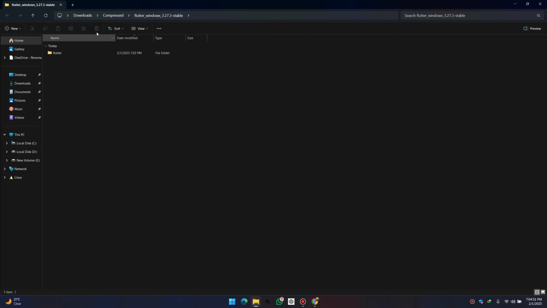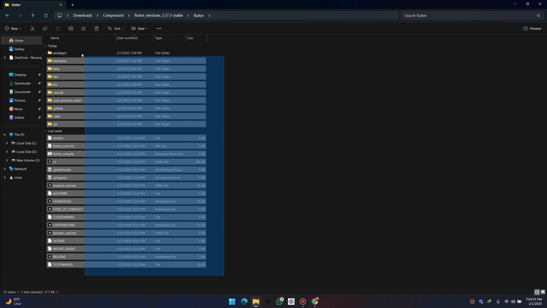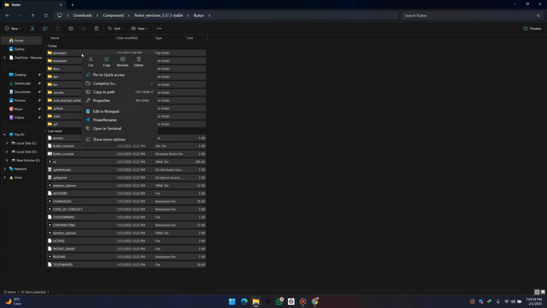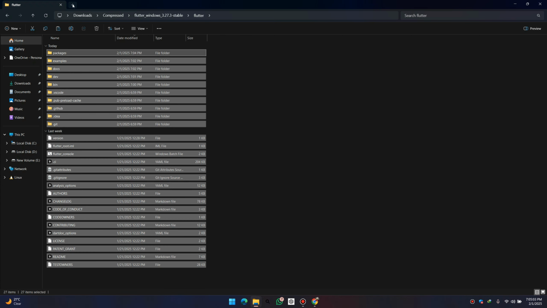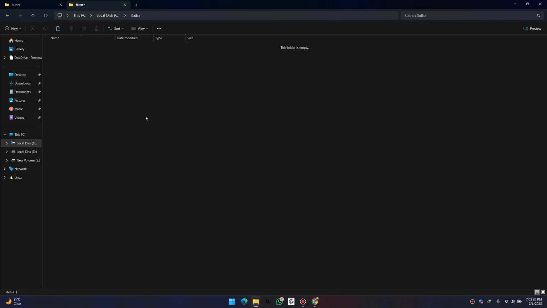Once it is done, open the Flutter folder. Select all the files. Select Copy. Go to the C drive. Right click and create a new folder. Name it Flutter. Open the folder and paste all the files we just copied.